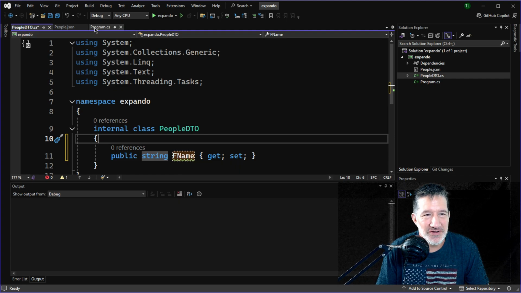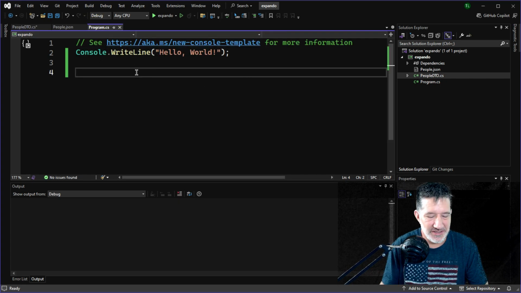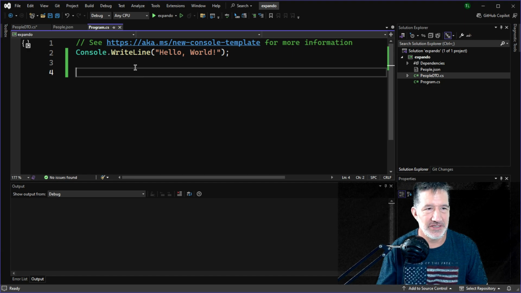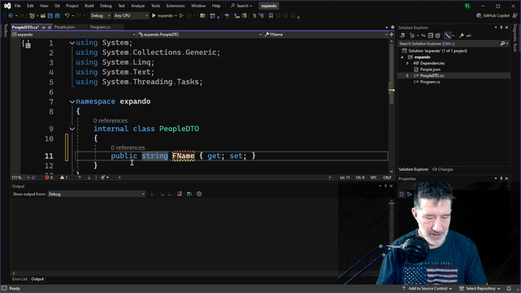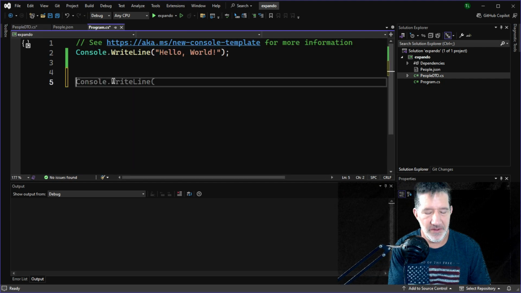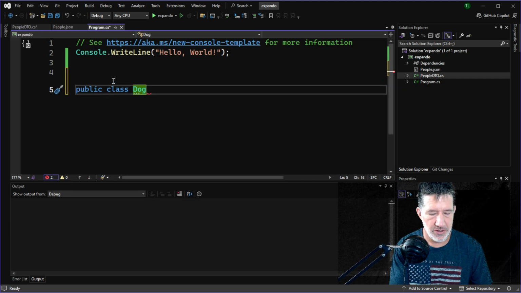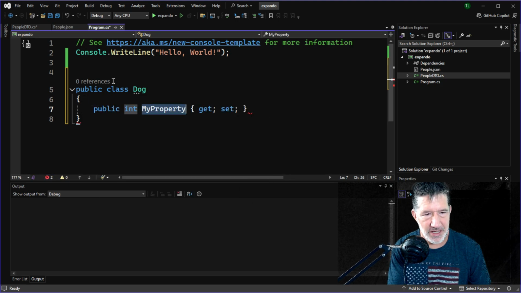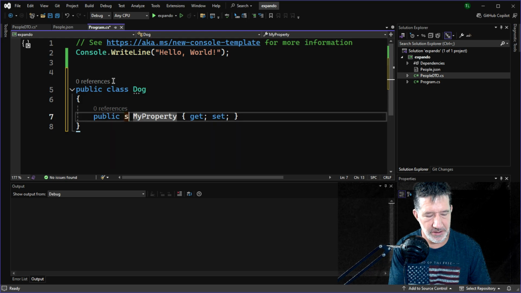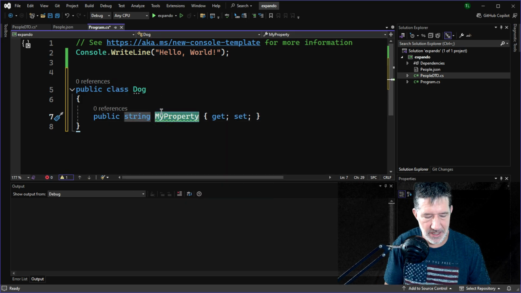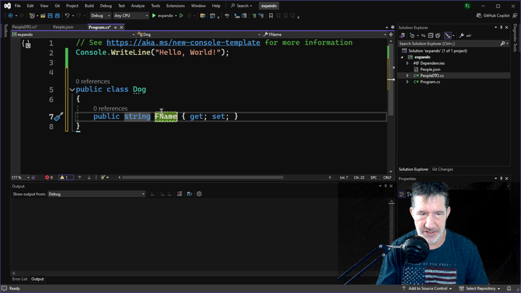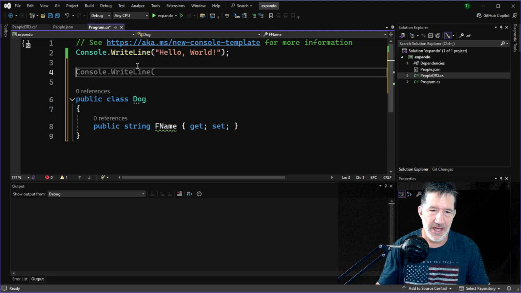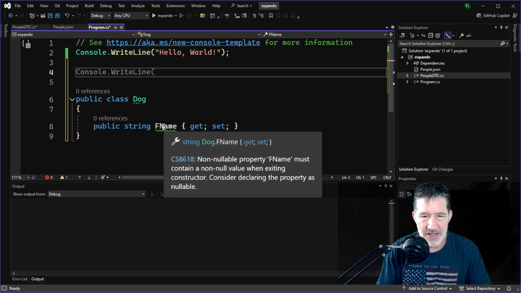So I jumped over to our program, and I started making something from scratch. Let's comment that out for now. If I make a dog class, and once again I make this property, prop tab, it's a string, and it's called FName because my dog has a first name. I get this warning that a non-nullable property must contain a non-null value.